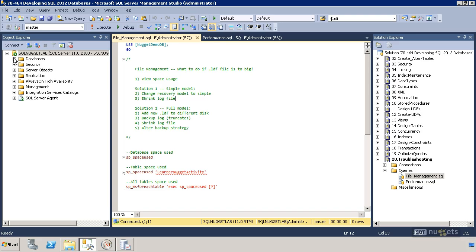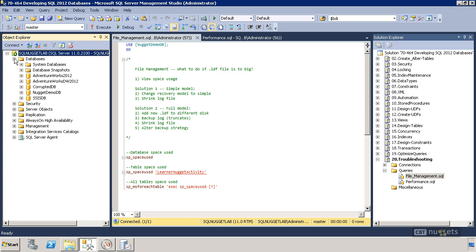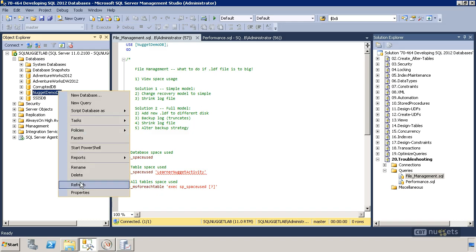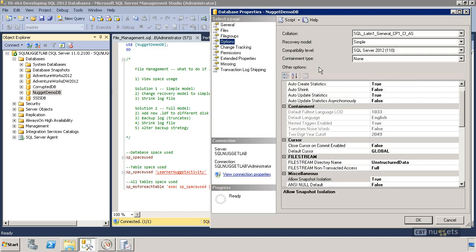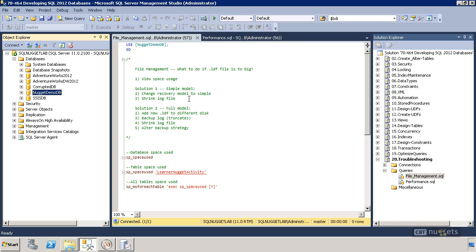We could shrink that file because it was unintentional. We never meant it to get that big. It's not supposed to be that big, so we could shrink it. And just to show you, to change the recovery model is very simple. Go into the properties of the database, options, and here's your recovery model. So you would turn that to simple first, then you would shrink the log file.